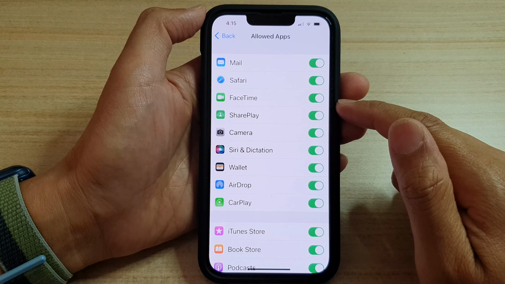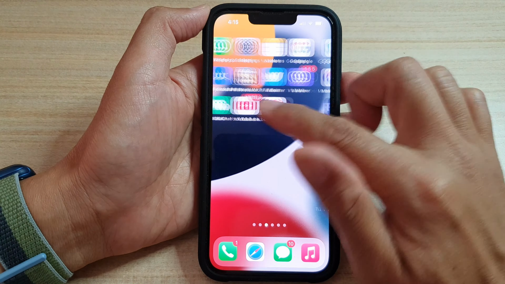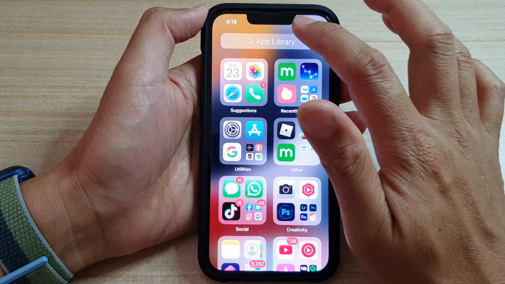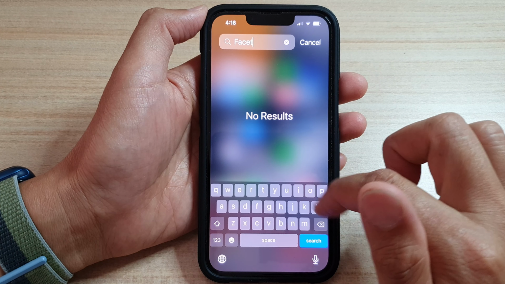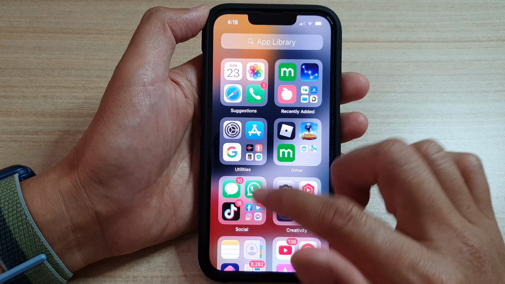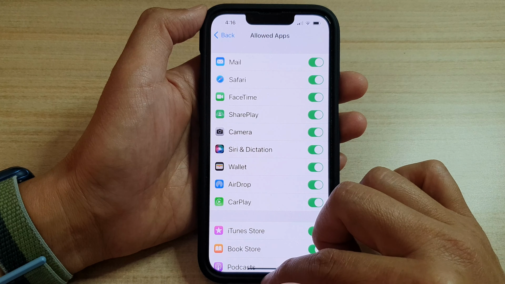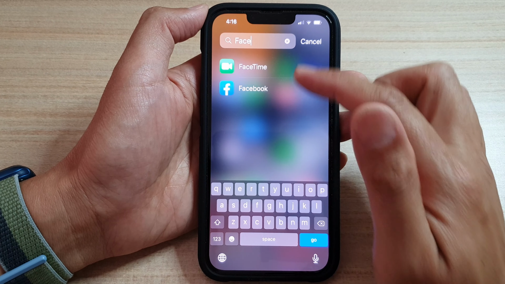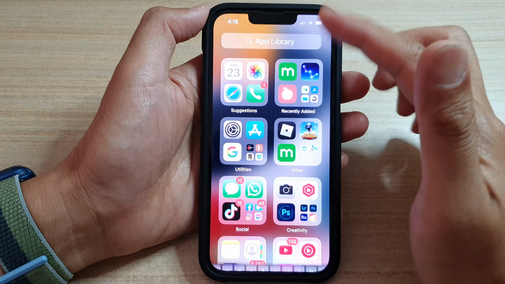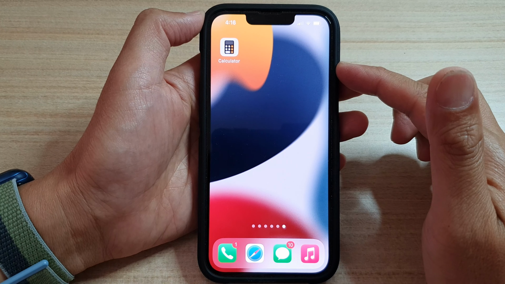And that's it. You can see now if I turn off FaceTime and if I go to my app library, I will not be able to find FaceTime. Okay, so now if I go back into settings and turn it back on, then in my app library, I can now locate FaceTime. And that's it. So that's how you can show or hide FaceTime on the iPhone 13 series.